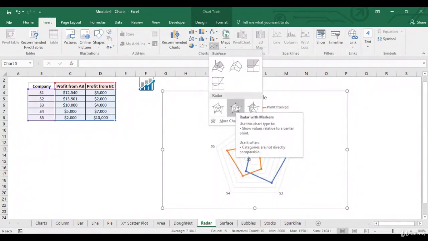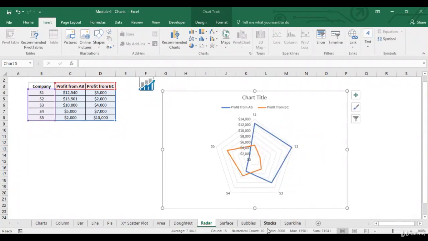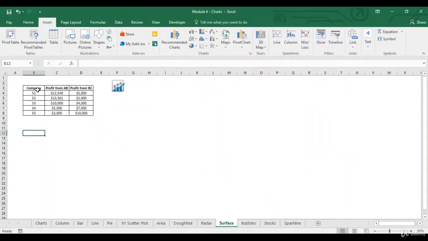There are different options within this also. So I've got this radar with markers, just adds markers similar to line with markers, and got fill radar. It just colors the area. So that's about it. Let's move on to the surface graph.